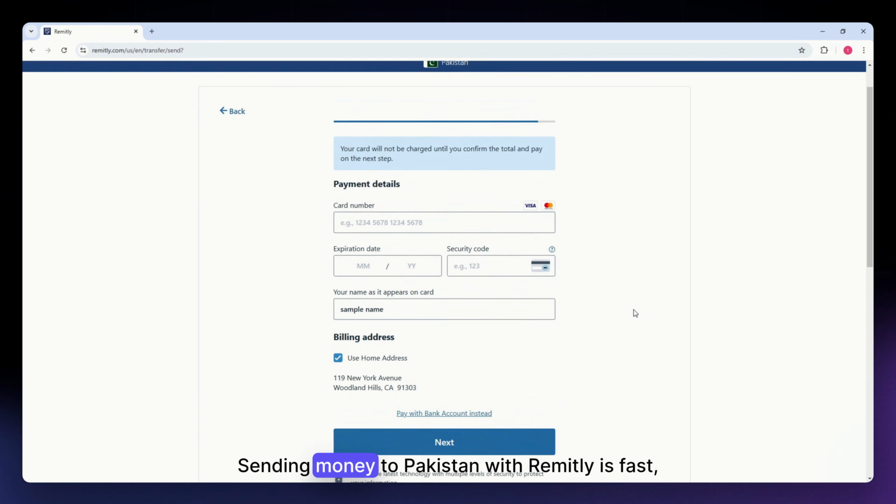And that's it. Sending money to Pakistan with Remitly is fast, secure, and affordable.